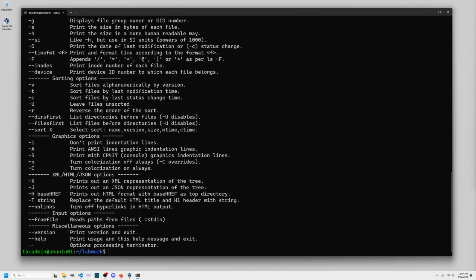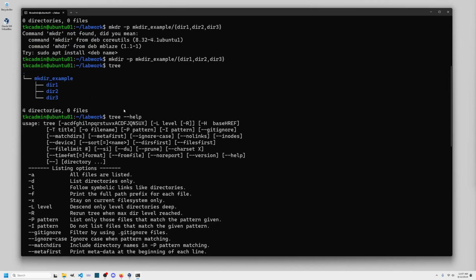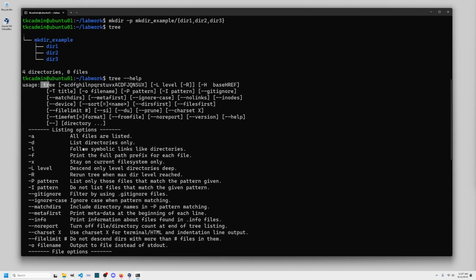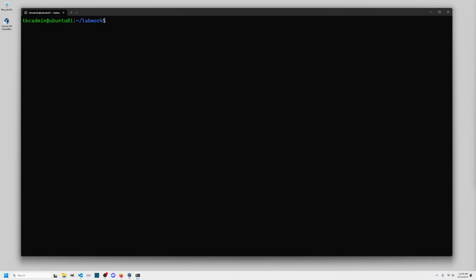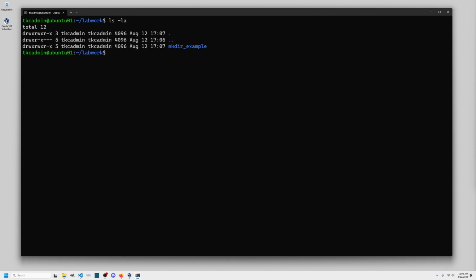Tree --help. Right. Tons of help here. You can see what tree will do. List all the files, list directories only. So all kinds of good stuff to dig through there. Clean slate here. We can also, we don't have any files in here.